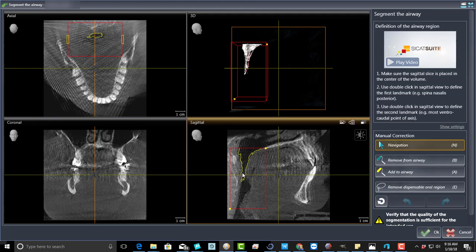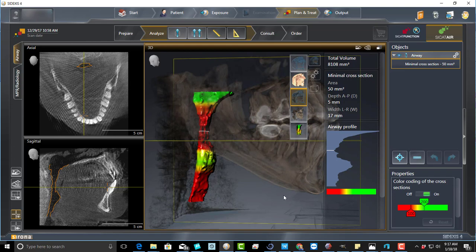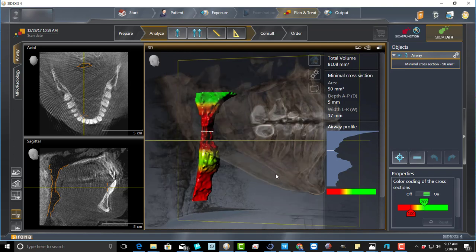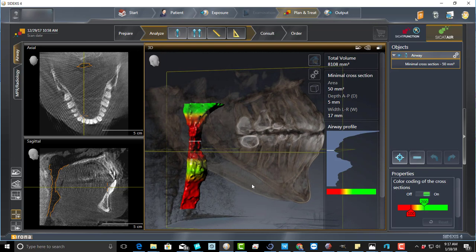One way to easily take care of that is to hit this add to airway button and then click down here, and then it will continue on that line. With that you can hit OK, and then it will map out the airway. My favorite view for this is this screen right here, and then you can export that out, and then I put this into the patient's chart and review that with them.